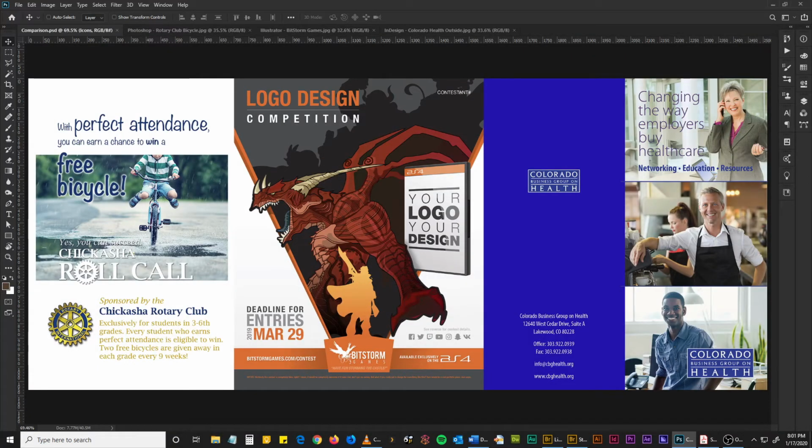These are 3 contests from the recent past. The Rotary Club Bicycle Design was the Oklahoma District Mechanical Contest in 2019. The Bitstorm Games Dragon Design was the Oklahoma State Mechanical that we designed last year, and the Colorado Health Design was the Colorado State Mechanical in 2016.